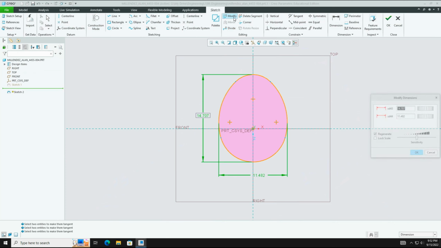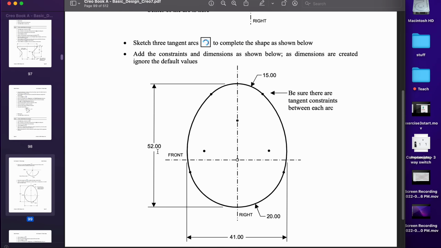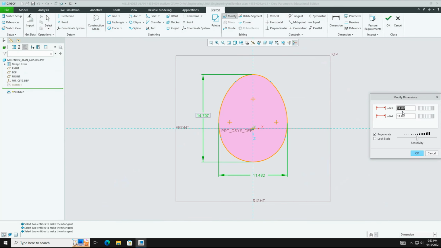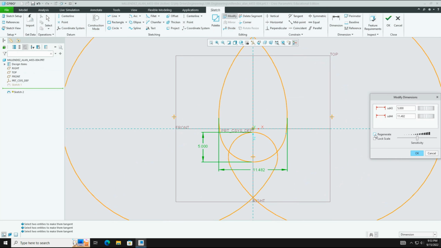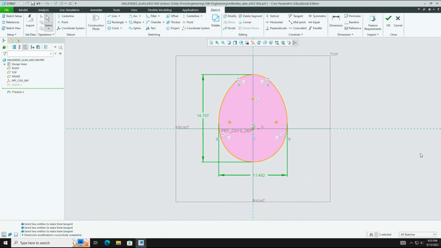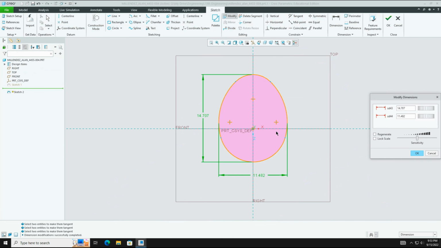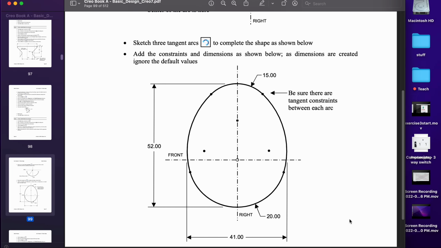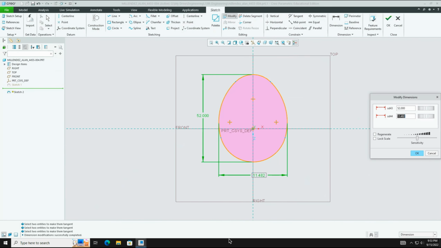You can now click the modify, and then these two dimensions will be selected, and you want the 14. 14 is the one that's supposed to be 52, so we're going to put in 52. But before that, make sure you uncheck the regenerate so it doesn't, oh, too late. So yes, modify and then uncheck this so it doesn't change on us on the fly, and then change this to 52, and then this one we want that to be 41, I believe. Yeah, 41.